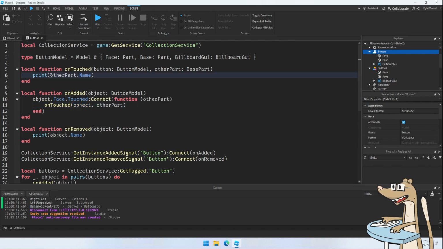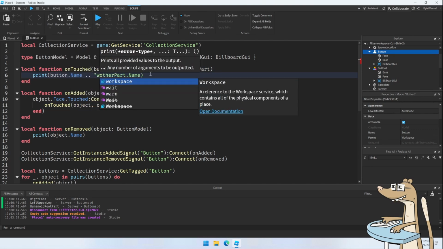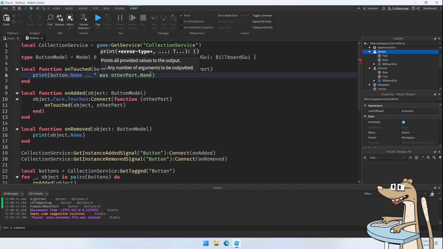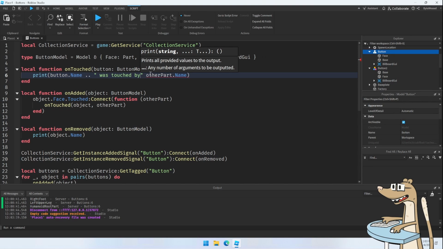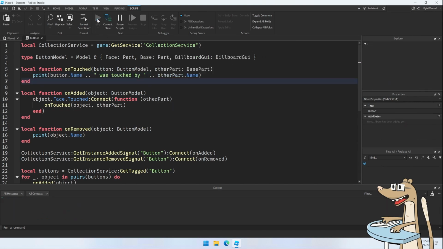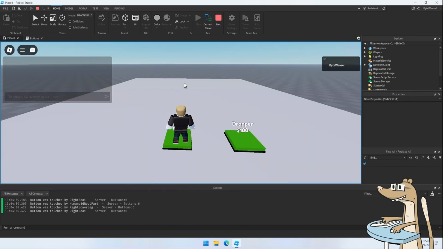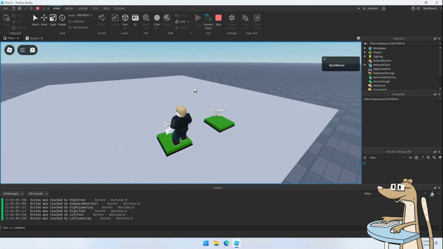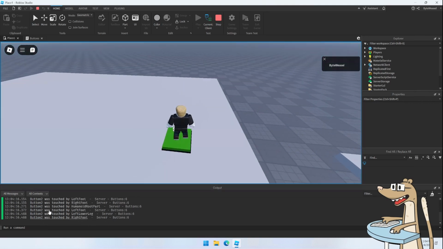You just have to know that now we can use that button in here to say the button was touched by, and then combine it with the other part that hit us. So let's take a look at this code in action now. Now, when I stand on this button, you're going to see button was touched by right leg, lower leg, and so on and so on. And if I stand on this one, it will say button 2 was touched by it.